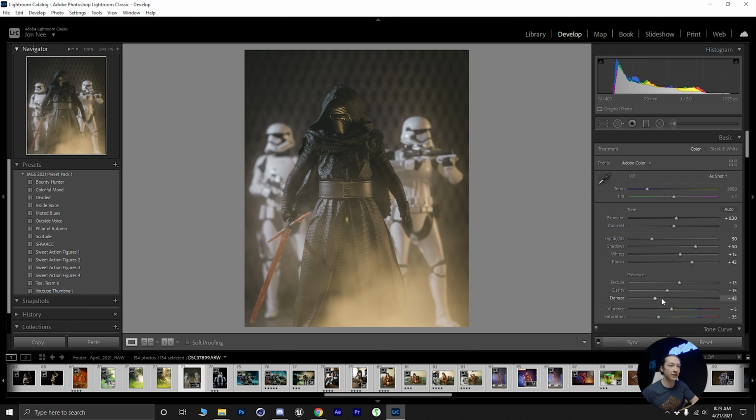I like that. And then sometimes for your toy photos, you will want to bring up that clarity. It will really bring out a lot of the details in the plastic. It really depends on the look you're going for. There are some toys that actually look better with a lower or negative clarity, versus something like this that has a lot of texture.